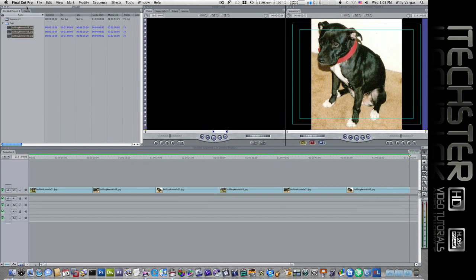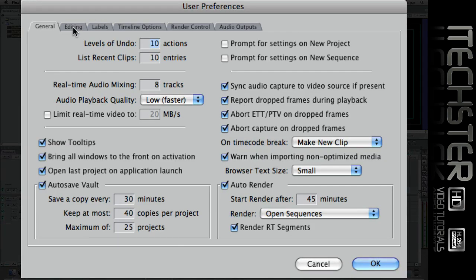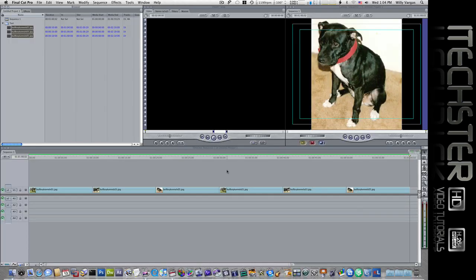So when you're in Final Cut Pro, go to the Final Cut menu, User Preferences. You get this dialog box that comes up. Click on Editing. And on the Still Freeze Duration, by default, it's set to 10 seconds. You can change that ahead of time before starting the sequence. Or if you already have a timeline or a project open, you can change it and then add that new sequence at that time. So for now, I'm just going to leave it at the default 10 seconds, and we'll go ahead and get started.